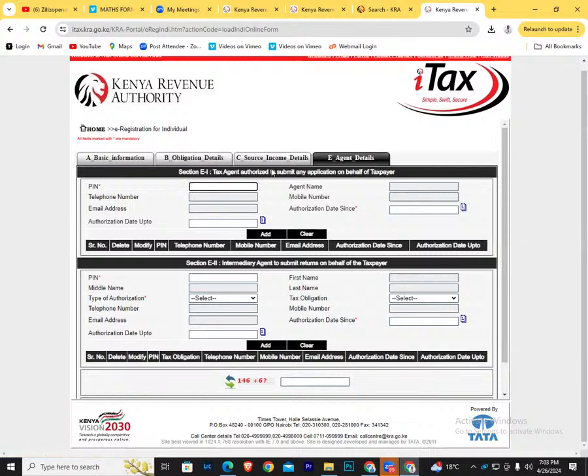So if you are using a tax agent to file your returns, to look for your tax compliance certificate, to look for things to do with refunds from KRA, maybe a waiver, amnesty, etc., you need to declare the details of your tax agent here. What is his KRA PIN? Name na hizo zingine zitajieka. Umemauthorize kutoka lini ndio akuwe akishughulikia mambo yako ya KRA? Authorization date, since when have you authorized that person? Then umemauthorize mpaka lini?